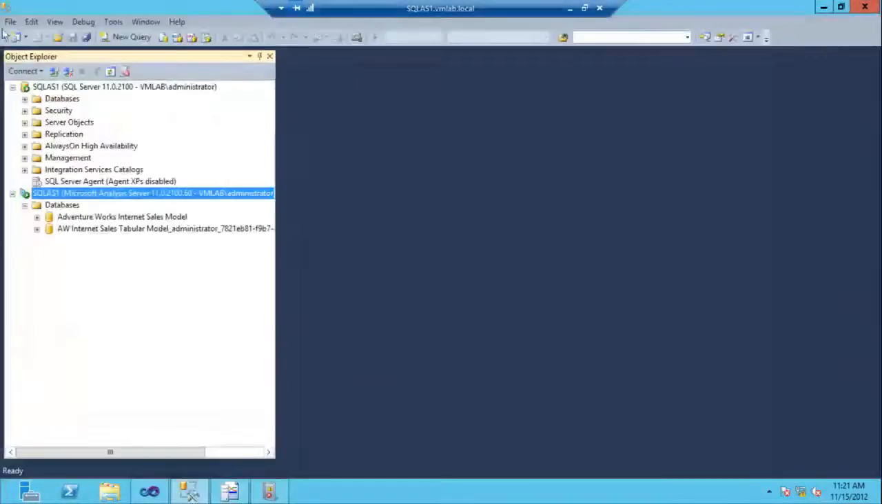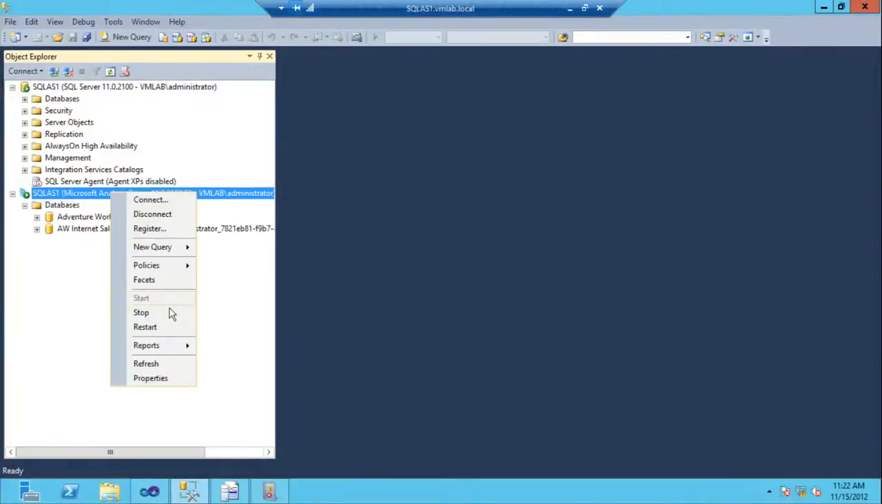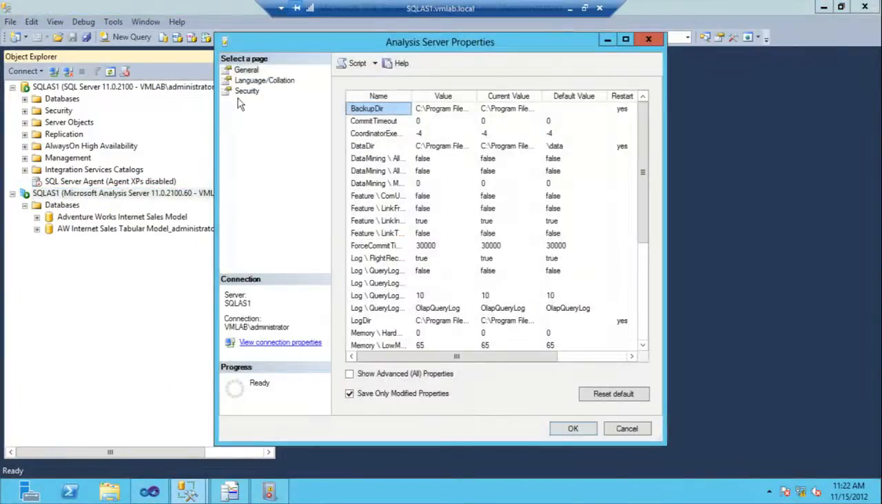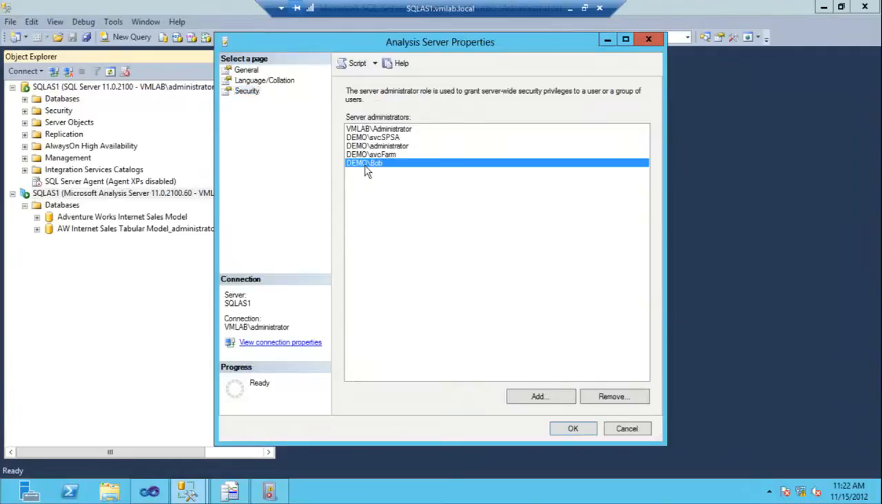In this case, we'll use Management Studio, and here I am in tabular mode. I'm going to look at the properties, security, and you can see Bob is a server administrator. So this is a requirement. If you want effective username to work, the service that's connecting has to be an administrator.